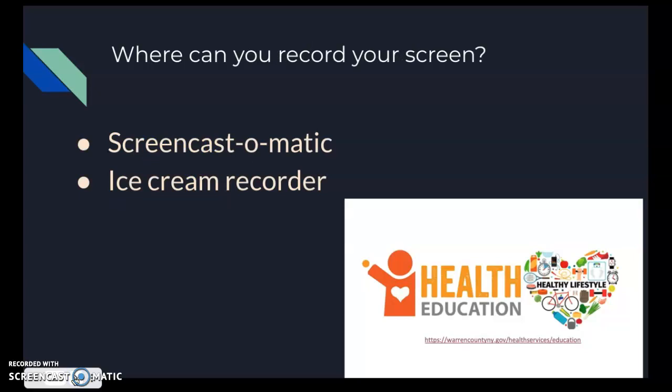So, where can you record your screen at? Well, Screencast-O-Matic is one, and Ice Cream Recorder is another. Now, I really recommend Screencast-O-Matic as I've used it in the past. Super simple tool. You have 15 free minutes of recording. You also are able to edit that video. You also can upload right when you're done to YouTube or download that file right to your computer.